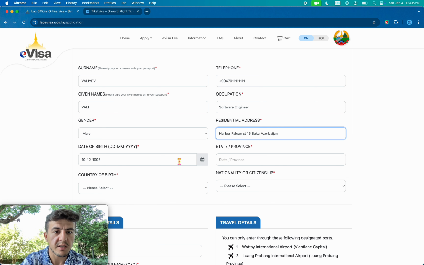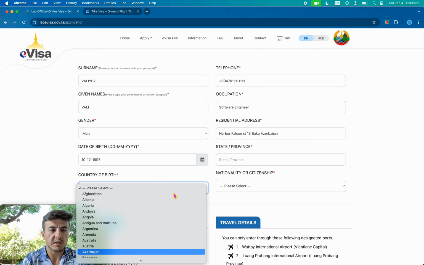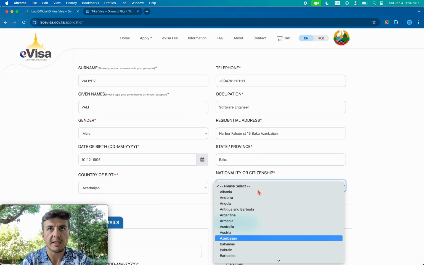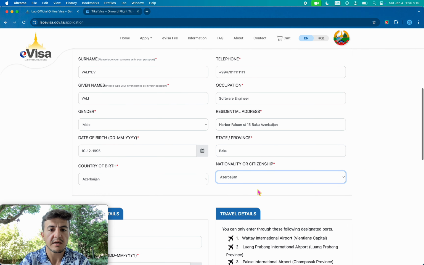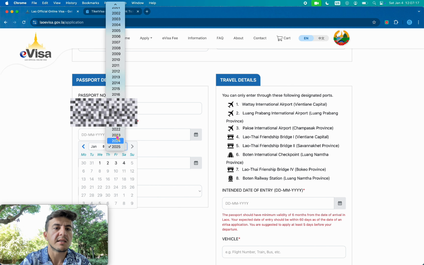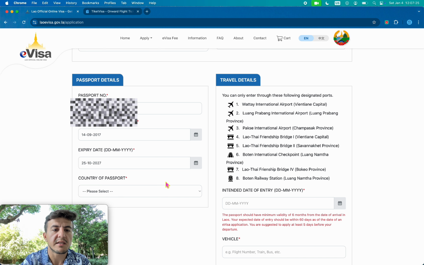And then you choose your birthday, it's already chosen. State, province, I put here, let's choose this first. And then you can put your city. Let's say I put Baku again. And then nationality or citizenship, again I choose my country. And then the travel details, passport number is here. Date of issue, okay, let's choose some date. Open this calendar. Oh, this calendar is easier than other calendars. I choose a random date, and then the expiry date is here.